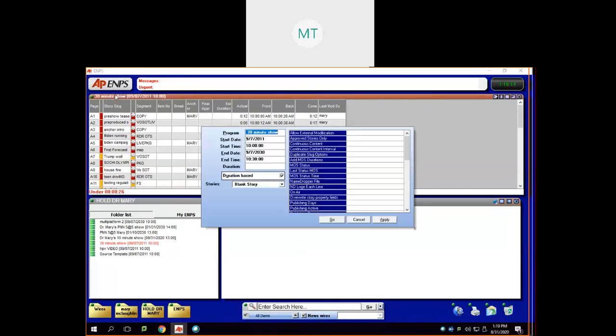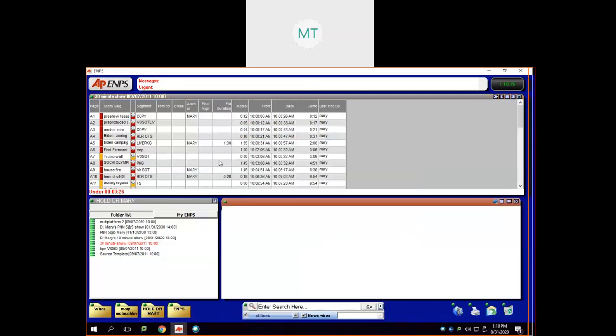So in order to change the name at the top of your show, you're going to double click on the brown line, okay? And then you can just type in this box right next to where it says program, and then you're going to hit apply, okay? And then you're going to hit go. So we're going to get into the nitty gritty here, all right?